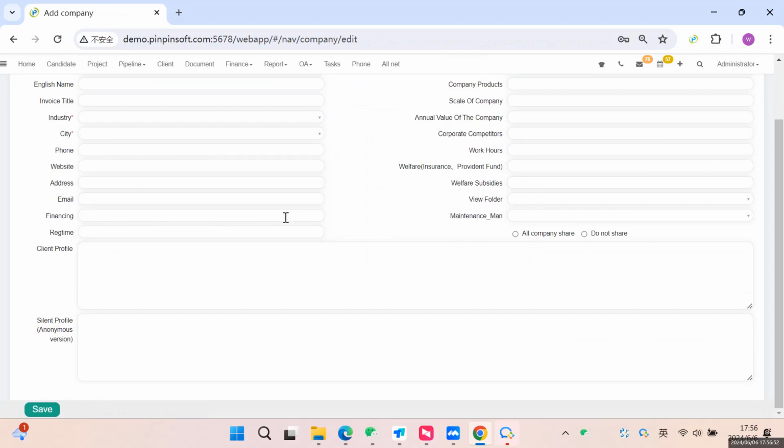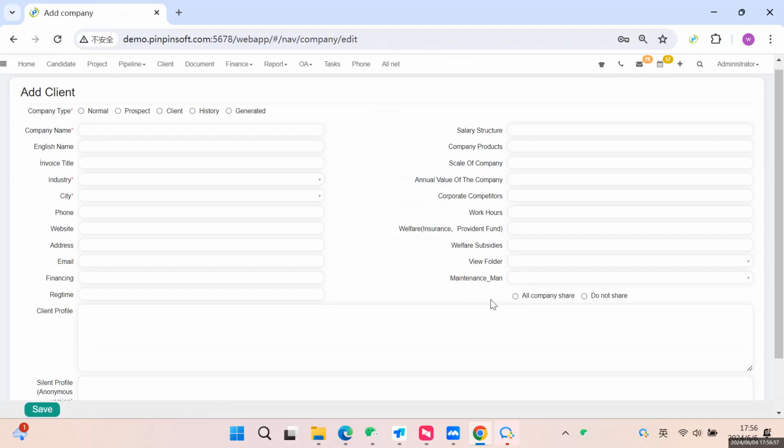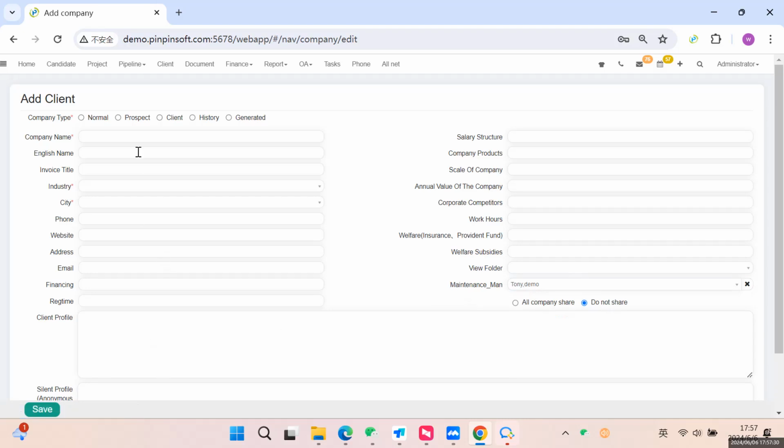If you want to share the information of this client to all your colleagues, you could select the all company share. If you do not want to share the information of this client to all your colleagues, you could click the do not share. If you want some certain colleague to see the information of this client, you could select the do not share and select someone who you want to share the information to. Okay.